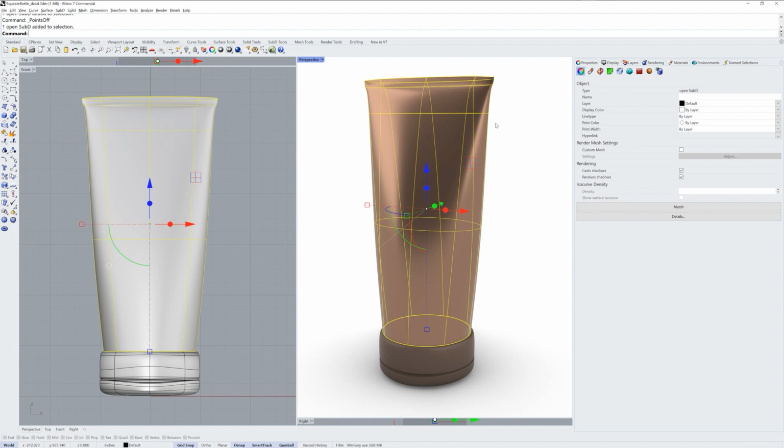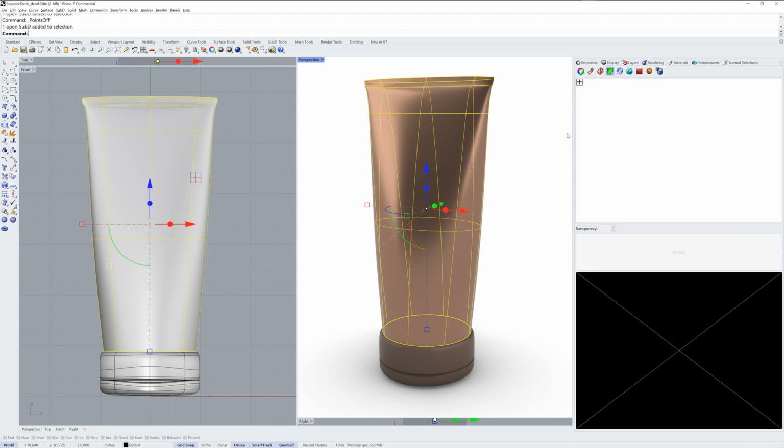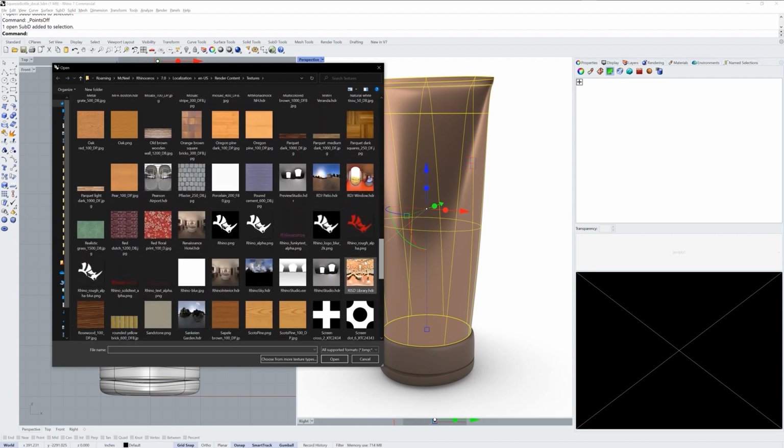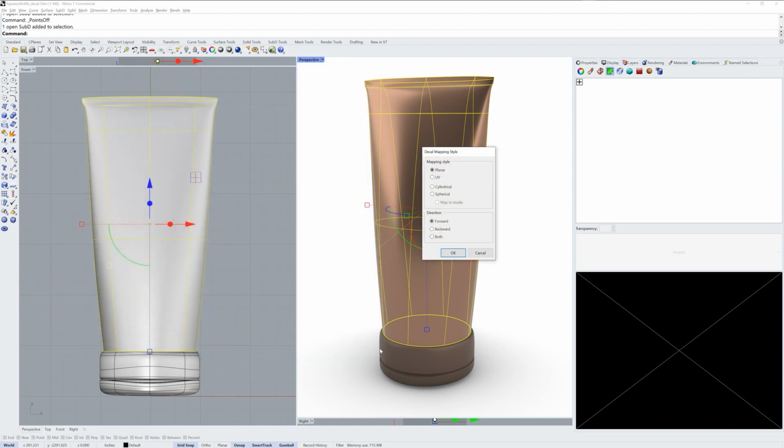If I select it and go into the Properties panel, there is a Decals section. The Decals section has a plus symbol, you can click that, and you can find your label graphic. I'm going to choose a PNG file here that has transparency around some text. And when I choose that image and open it, I get mapping style choices.